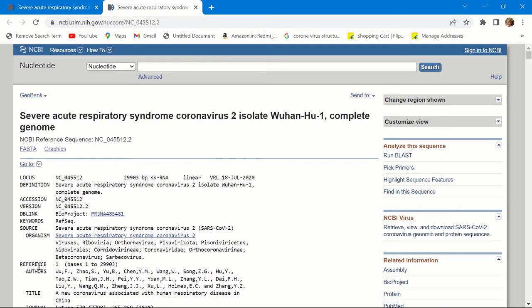Let us understand each of them. The first field, locus, contains locus name, sequence length, 29,903 BP, molecule type, single-stranded linear RNA, GenBank division, VRL, which stands for viral sequences, and modification date. The second field, definition, contains a brief description of the sequence. The next two fields, namely accession and version, give the unique ID of the sequence.